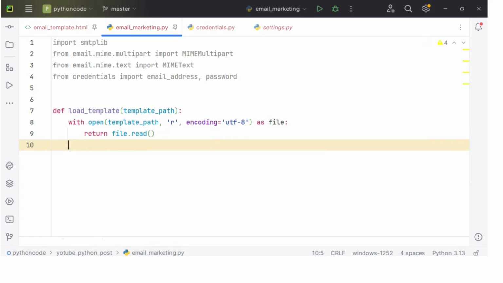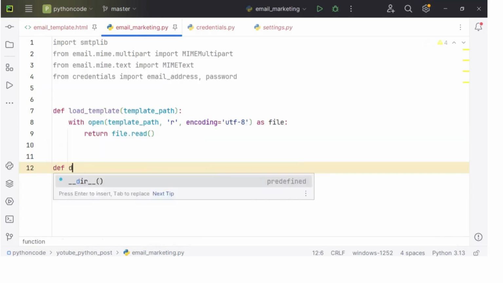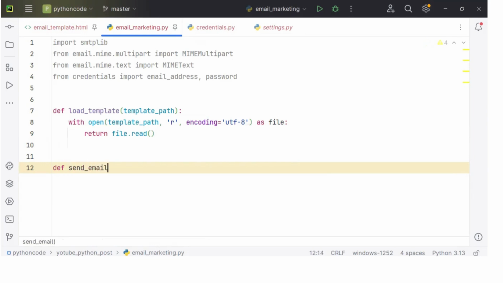So let's create the function for sending the email. Okay, def function for sending email. Let's say send_email. It should take the sender email address, the app password, the recipient. Yeah, we need the recipient's email as well. Okay, what do we need again? The subject. We need the subject and the HTML content. So this is all we need.